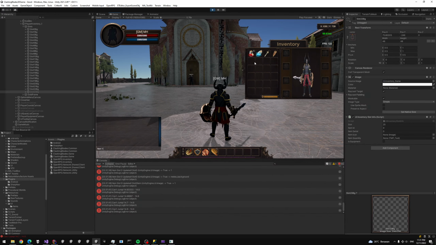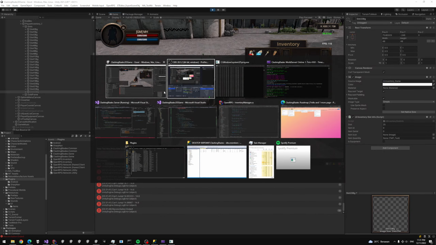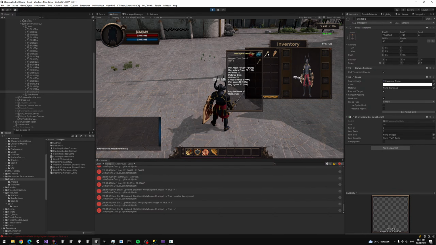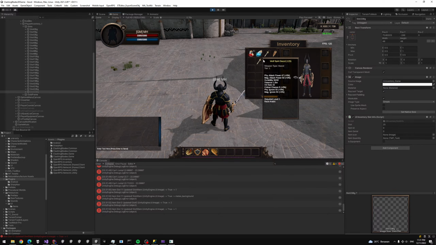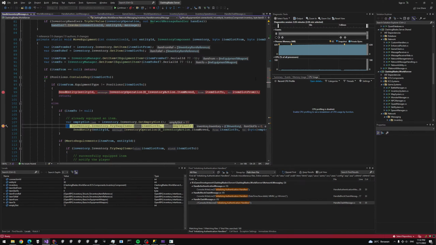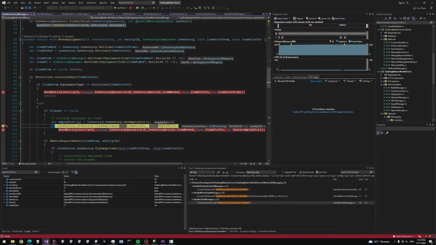What if I add an item? I didn't get the item. Item 1. Okay. Whoa. What? What happened? Oh, okay. So the slot is actually occupied. Item 2 is occupied.